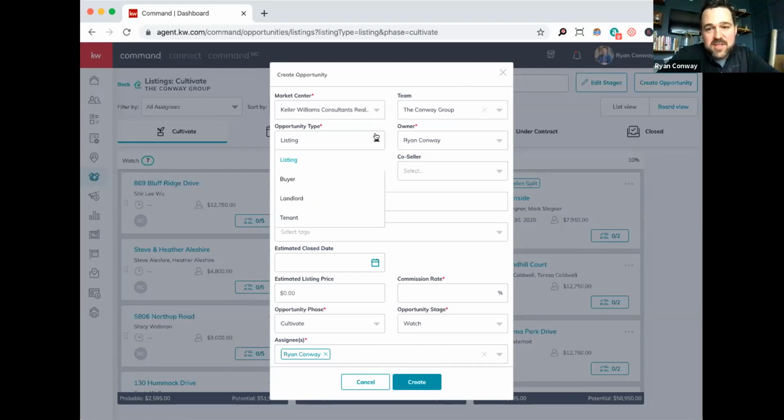I can switch as I'm creating the opportunity, whether it be a listing, a buyer, representing a landlord, or representing a tenant client. This will be a listing. The rainmakers for a team are going to be the ones that show up as the owners of the records. So for this, I'm going to be the owner.